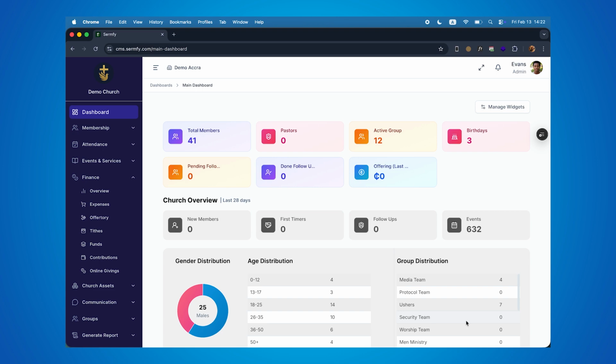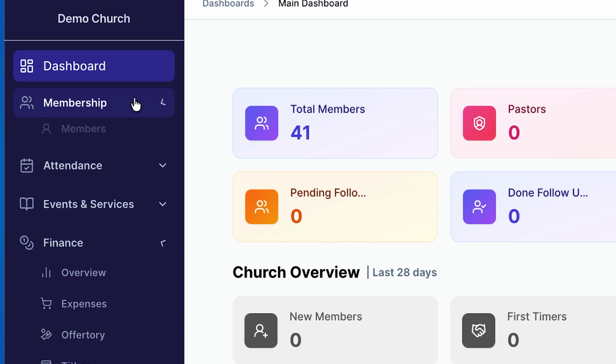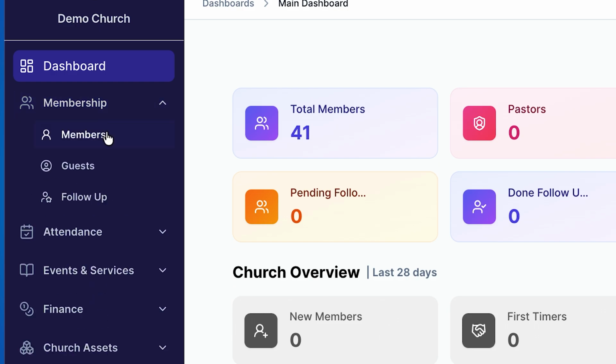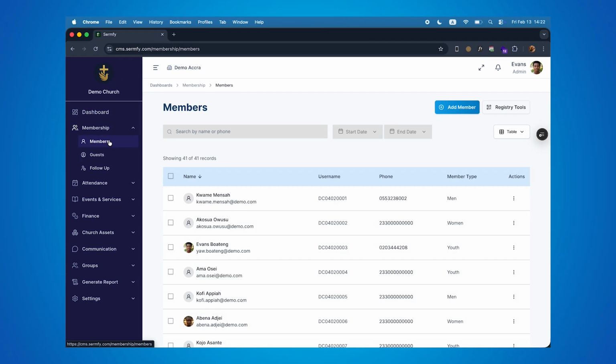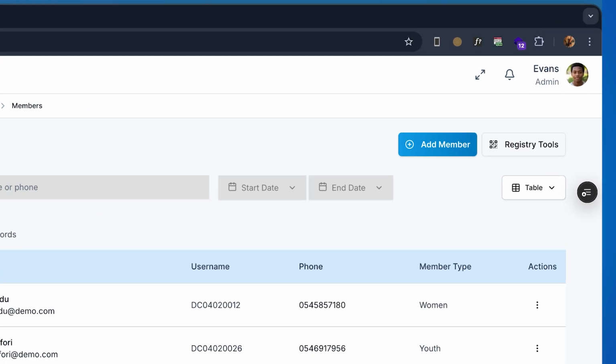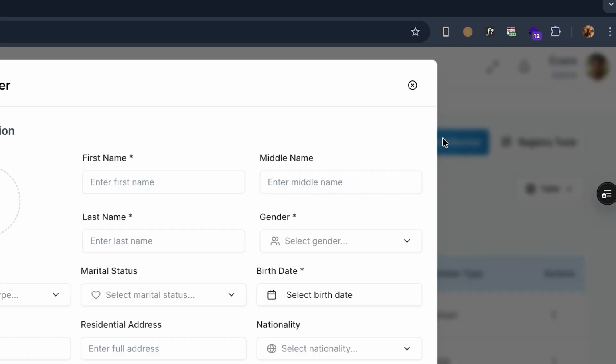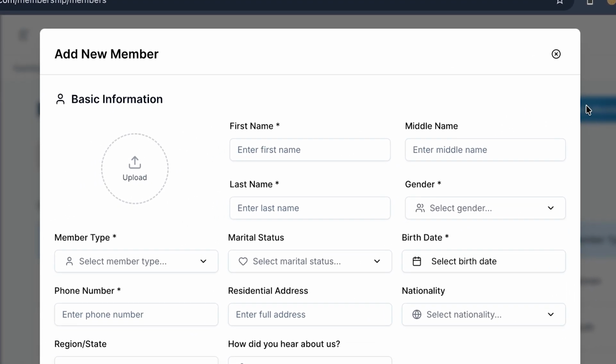First, log into your Sermfy dashboard. From the left sidebar, navigate to Membership and click on Members. At the top right corner of the Members page, click on Add Member. A registration form will appear.